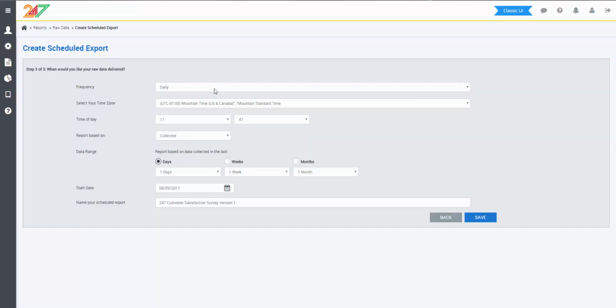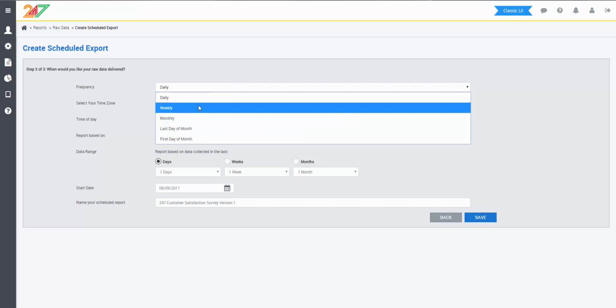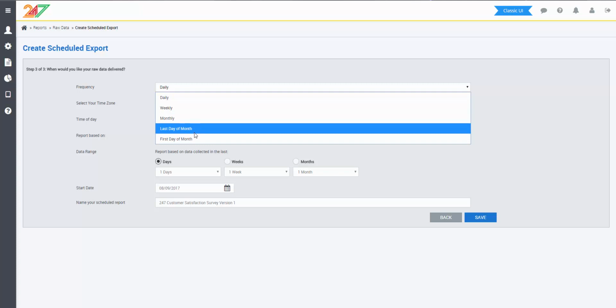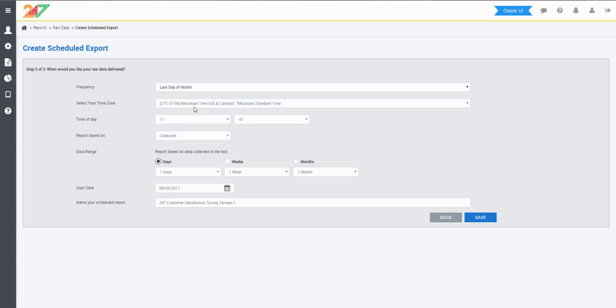Next, I will configure the frequency of my raw data export, so I can choose to have it export daily, weekly, monthly, or on the first or last day of the month. I'll set the time zone I wish it to use, the time of day I want the export to occur, and whether I want it to use the date the surveys were collected or uploaded as the date range.